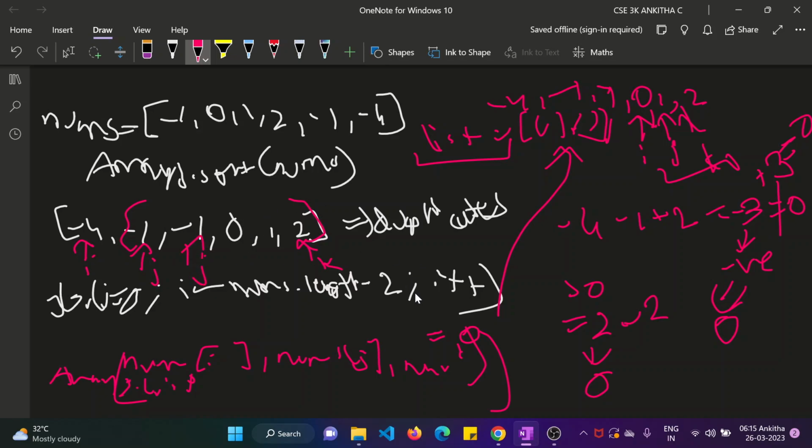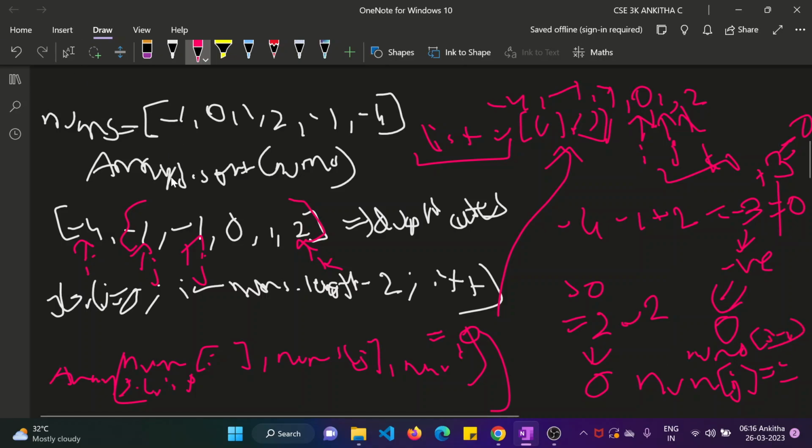Then you have to check whether nums of j is equal to nums of j minus 1. If nums of j is equal to nums of j minus 1, then you just need to increment the value of j. That means you're ignoring the j. You should not calculate anything over there, whether nums of i plus nums of j plus nums of k equals 0 or not. You should not check itself. And similarly, that applies for k as well.